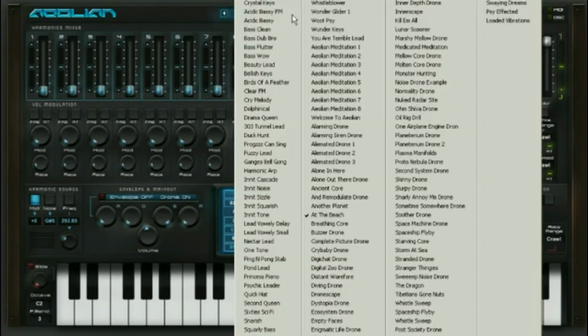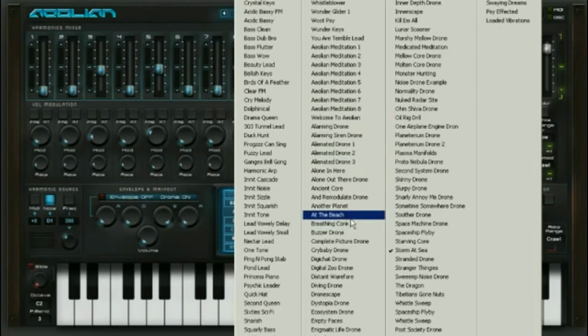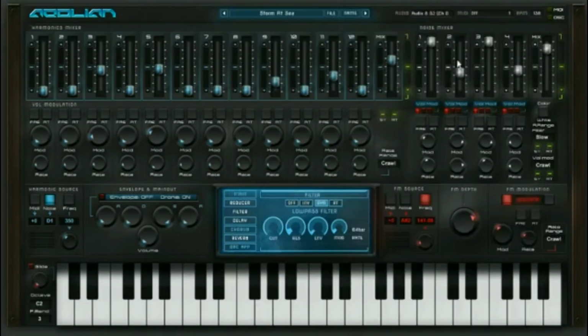So at the beach, let's look at a similar one. So this is called Storm at Sea. I think I actually started with At the Beach. Both of these presets are from mine. My partner made some other presets, but these are my guys. So I think I started with At the Beach and changed some of the noise parameters, added some harmonics with some FM and some grungy stuff, to make it sound a little bit more like Storm at Sea.